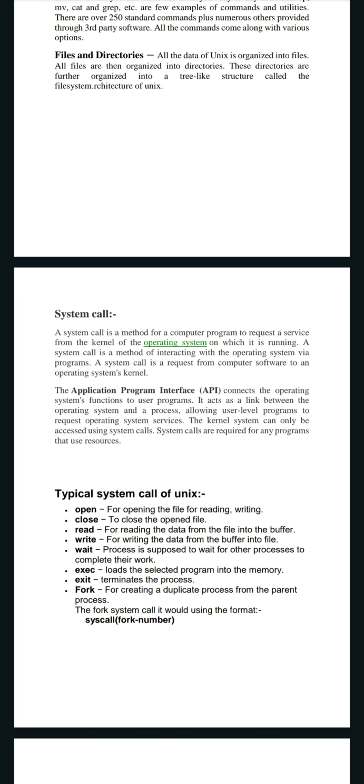Then the close system call. When we open a file, we can close it using the close system call. Then the read system call reads the data from a file into a buffer. Then the write system call writes the data from the buffer into a file. Then the wait system call is used when a process is supposed to wait for other processes to complete their work. Next, the exec system call loads the selected program into memory.